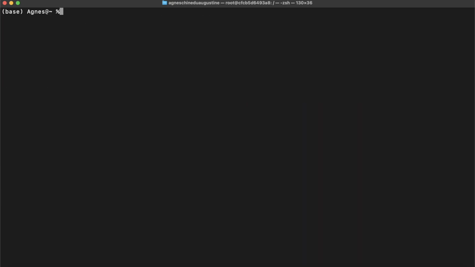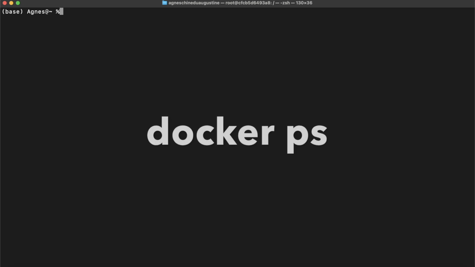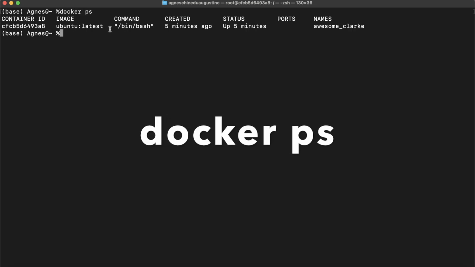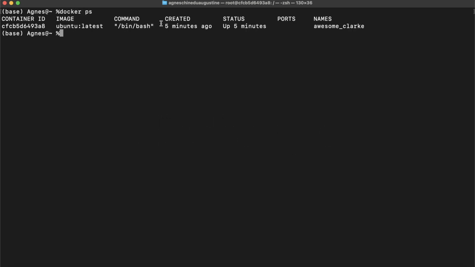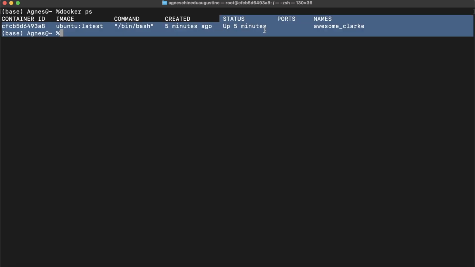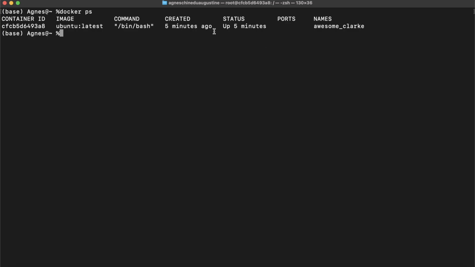Okay, so let's clear the terminal, and now let's run the Docker PS, and from the output, we see a single running container. We see that our Ubuntu is still running. Okay, and here we can actually see the time. This is up 5 minutes ago, and also we can see when we created this container.